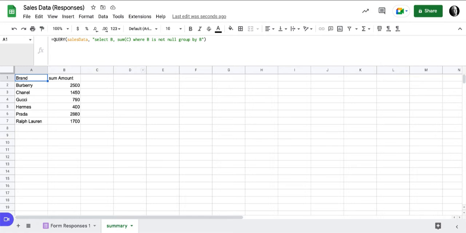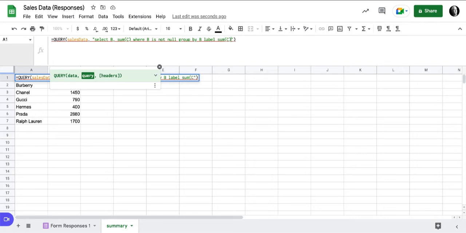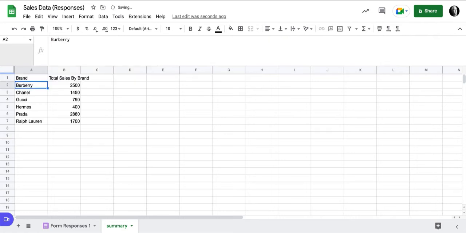I don't like the word sum amount, and I don't like the way that this is showing up as not as new currency. So I'm going to add a couple other things. We're going to group by B. We're going to label sum C. We're going to use the label function sum C, and we're going to call this total sales by brand. That's what that's going to be. We have to finish out with my single quote. And now we have total sales by brand.